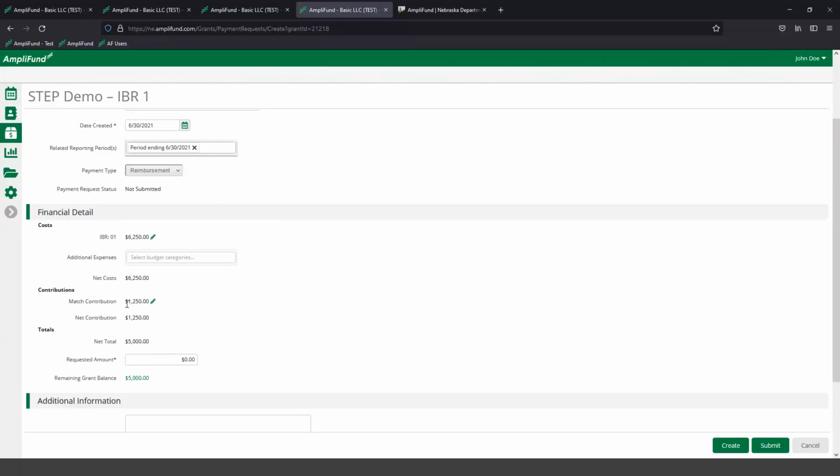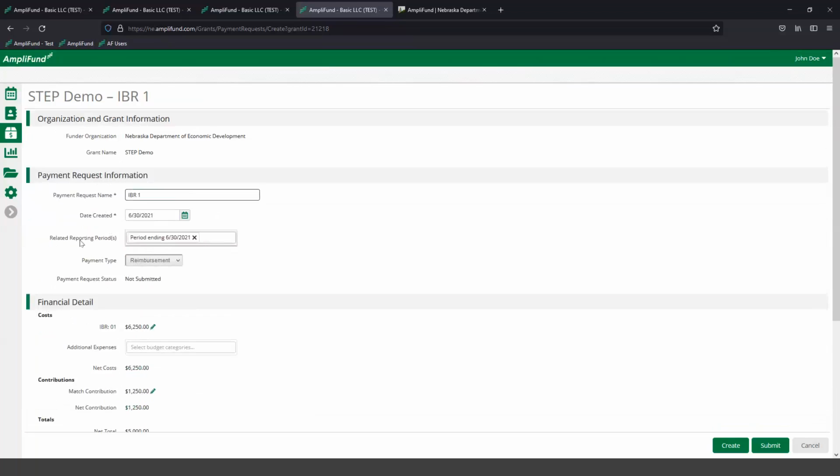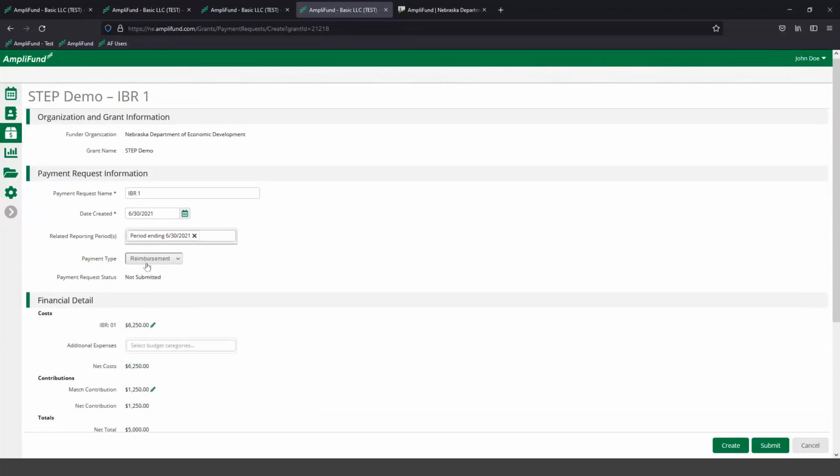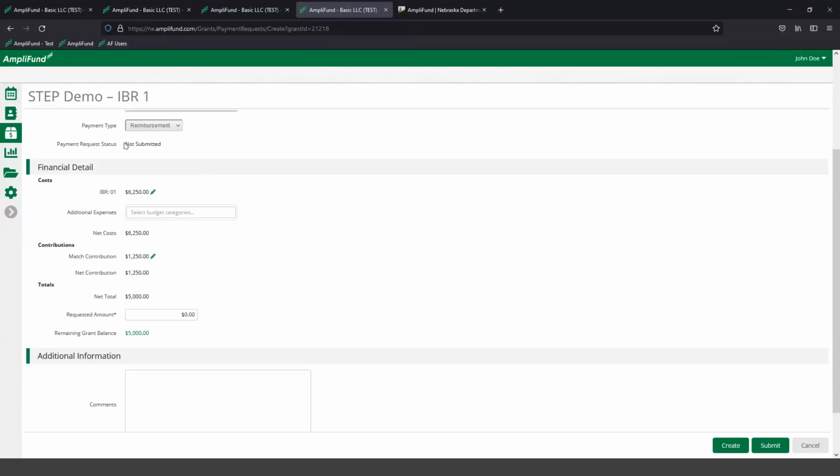automatically took my cash match. I'm going to leave this as a reimbursement. And essentially, because we did that reporting period, all the work has been done for us. So we are not going to press the edit pencil. Don't do that because it's all our reporting period, those expenses, and we don't need to adjust cash match either because it's all connected to those expenses that we've already entered.